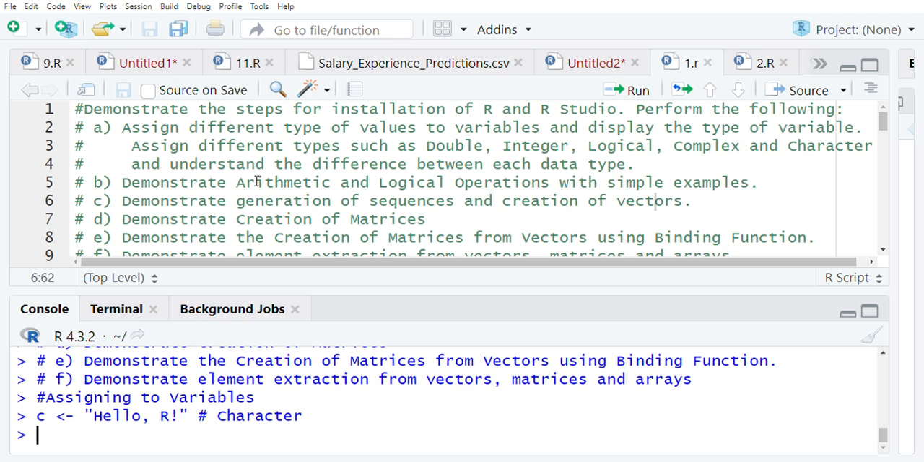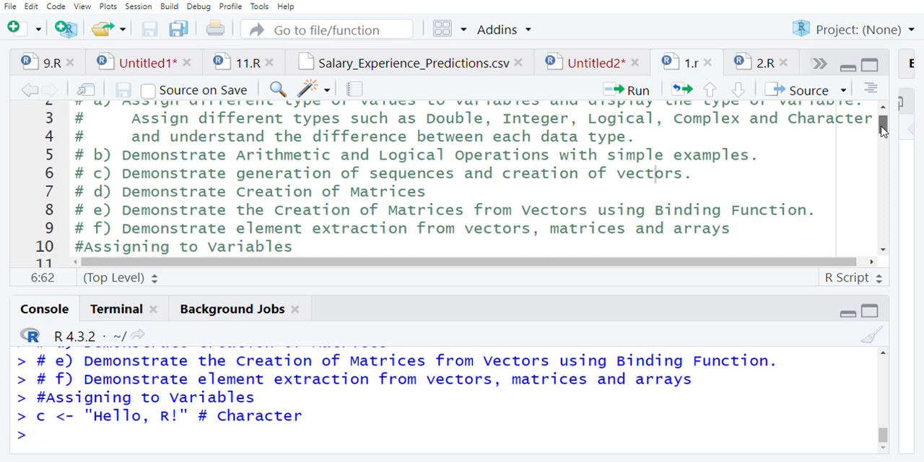Second, demonstrate arithmetic and logical operations with simple examples. Third, demonstrate generation of sequences and creation of vectors. Next, demonstrate the creation of a matrix. Then demonstrate the creation of matrices from the vectors using binding functions like rbind and cbind. Demonstrate the element extraction from vectors using the indexing concept, and from matrices and arrays.